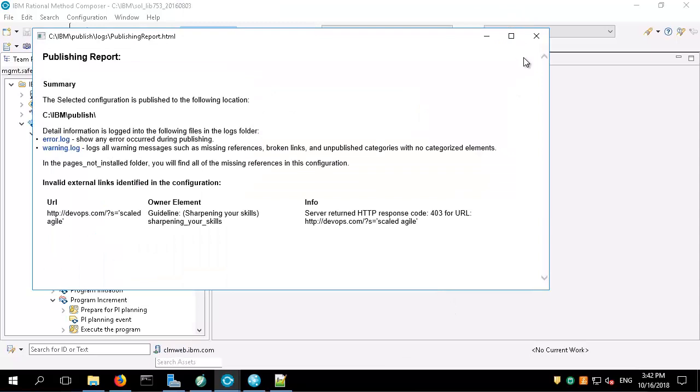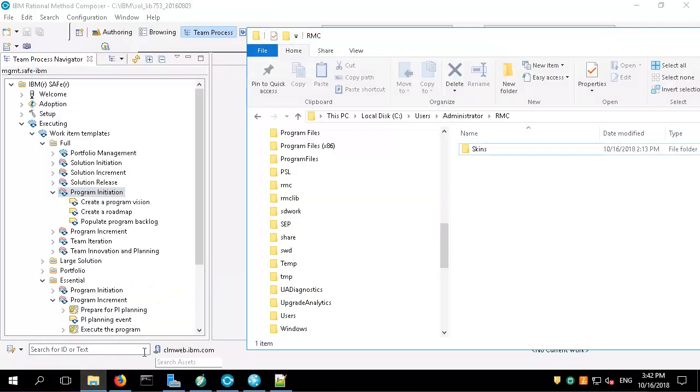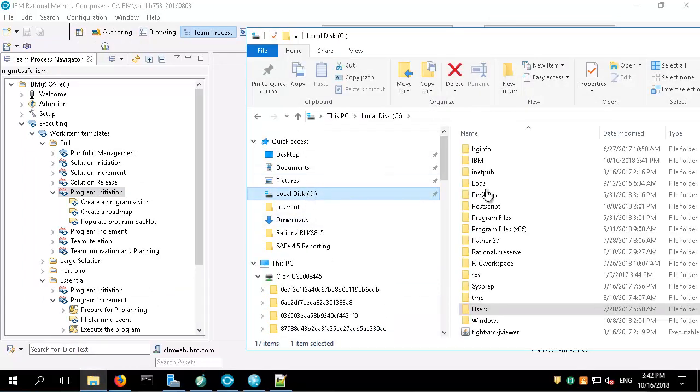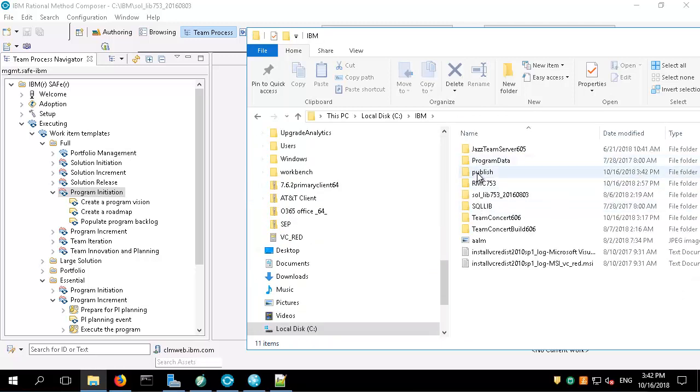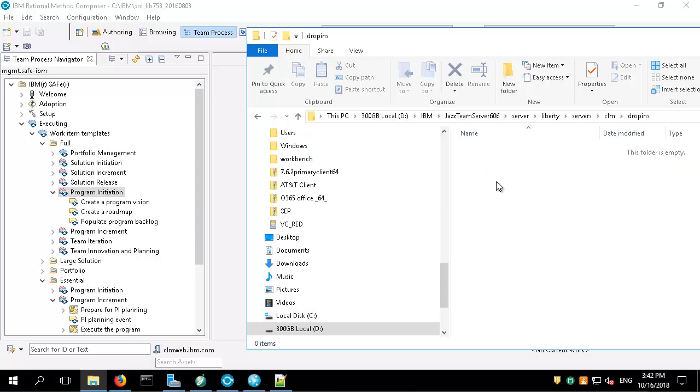Okay, publishing is complete. In order to deploy the published website, we need to navigate to that location, see IBM publish, and what we'll do is we're going to copy this or move this, and I'm moving it to the server drop-in directory, which is here. By pasting this into this folder, the Jazz server will automatically deploy that process website.